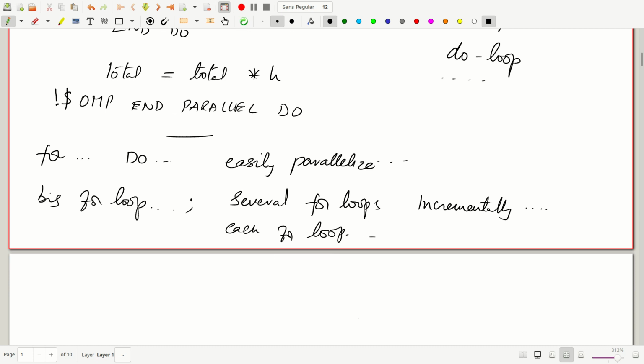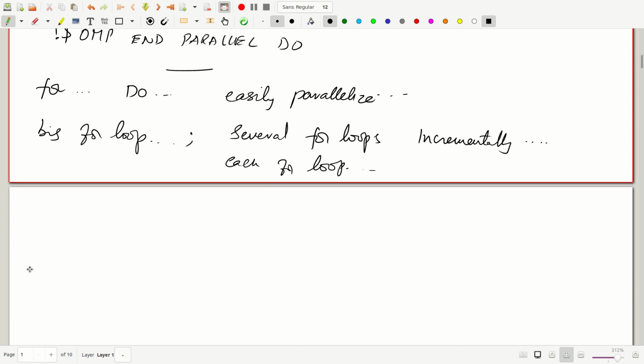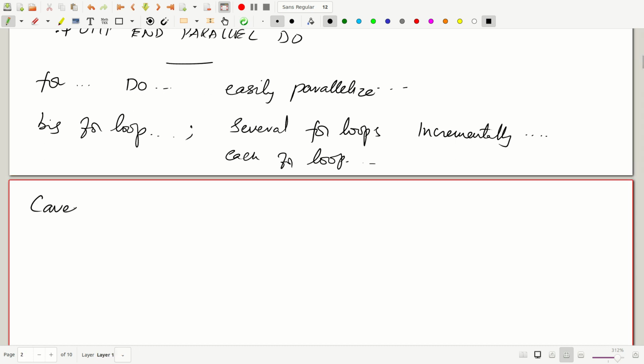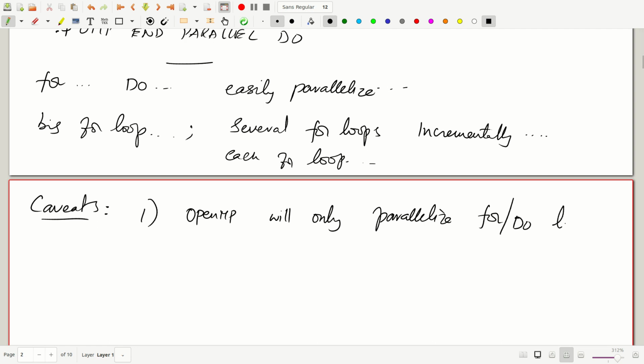Now it may appear very easy, however it is not as easy as it appears to be. There are several caveats that we have to look at. So let us look at these caveats. The first one is OpenMP will only parallelize for or do loops.